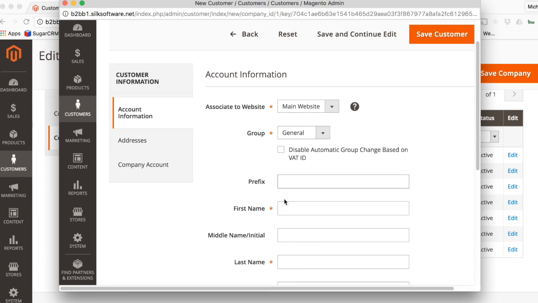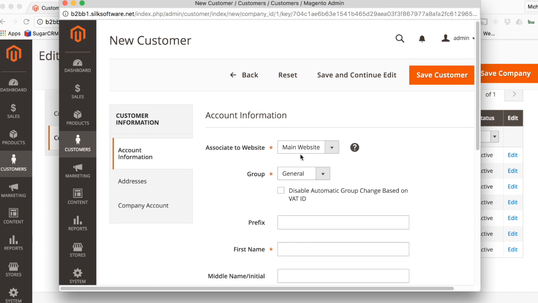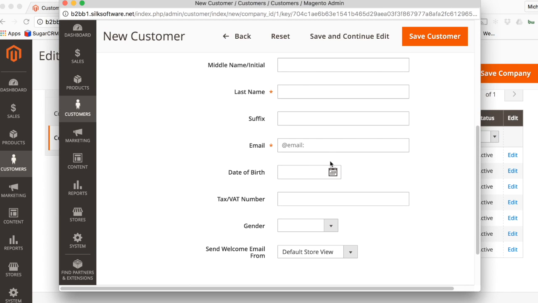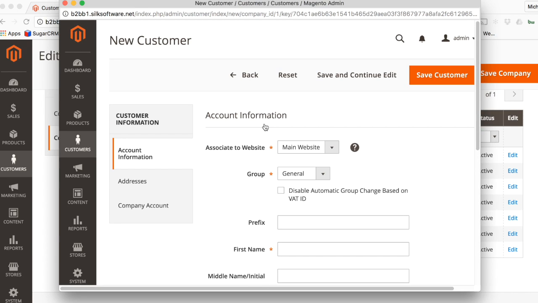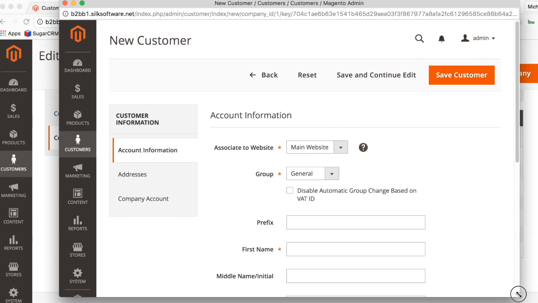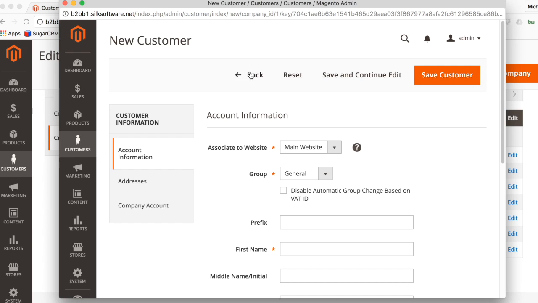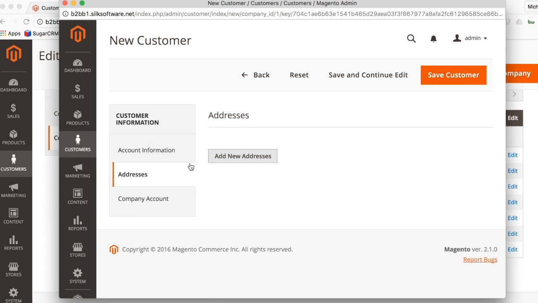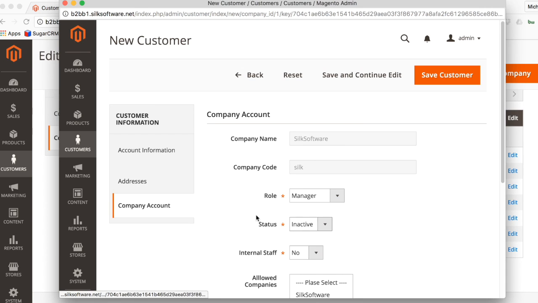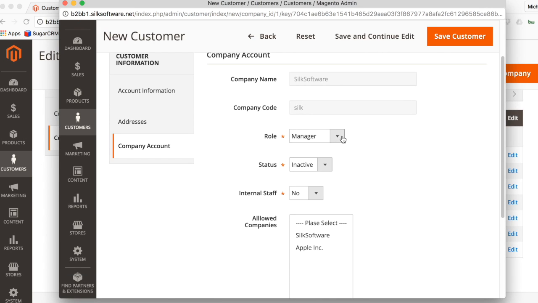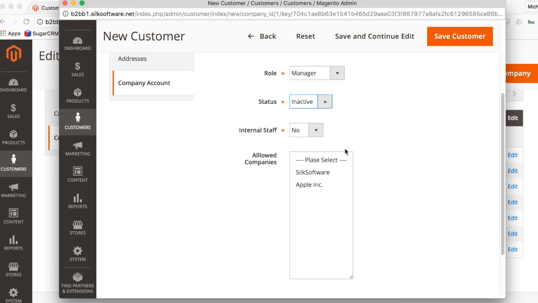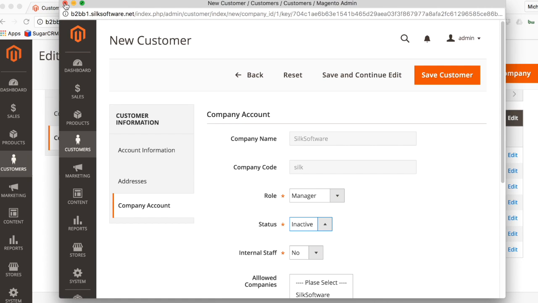So you can enter first name, last name, whatever relevant information you need. Here, if you put in a real email address, it'll send an email to that individual so they can set up an account. We won't actually follow through with this. You can set certain addresses to that individual so that they can ship to those addresses, and you can also see where they lie within their role as a manager or a sales manager, whether they're active or inactive at any given time, whether they're internal or external staff, and what company they connect with at the end of the day.